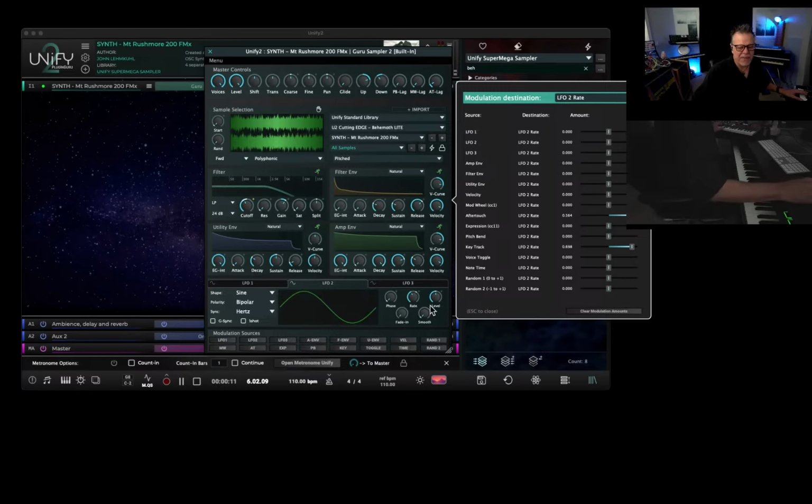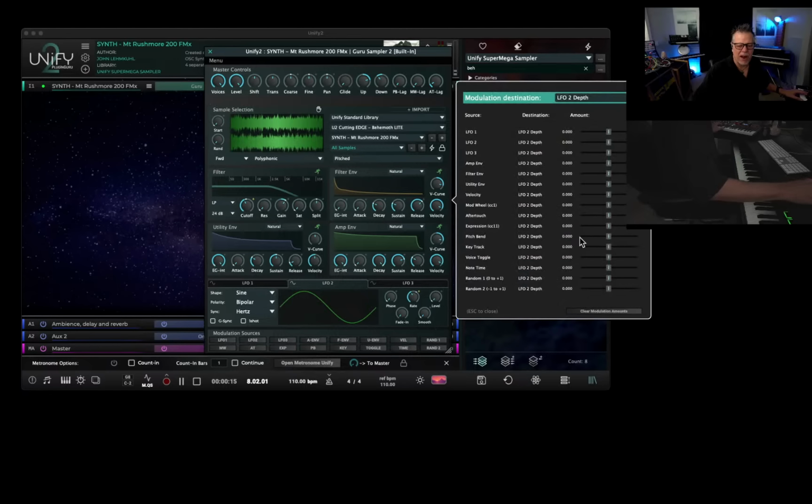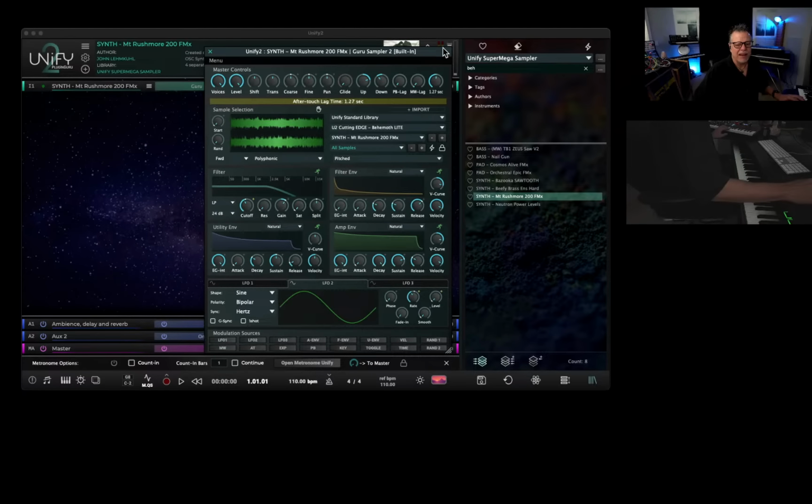You could even have the intensity of this be nothing, and right click and say have this with aftertouch. So now it's kind of switching kind of fast. So you go up here to your aftertouch lag, and this is where you can control how the aftertouch responds. And let's slow it down.